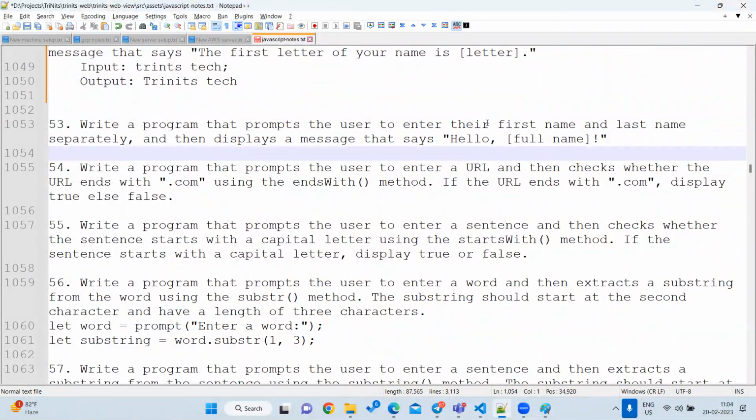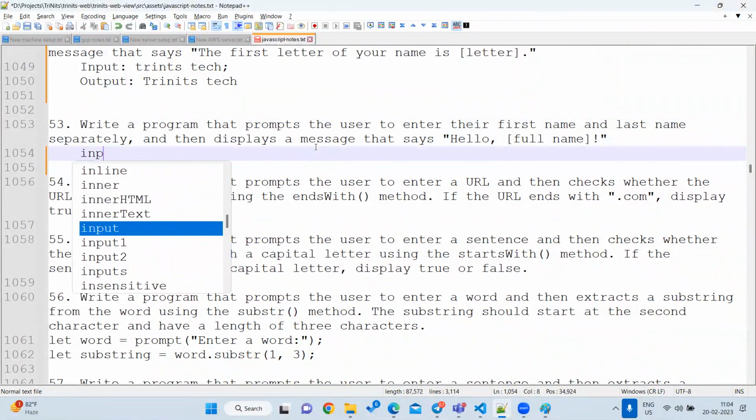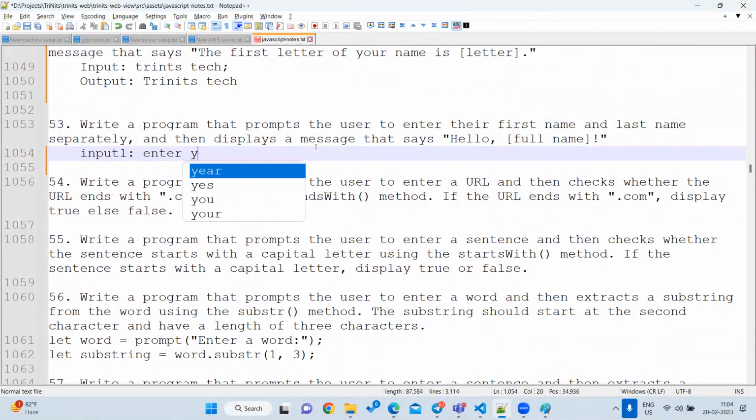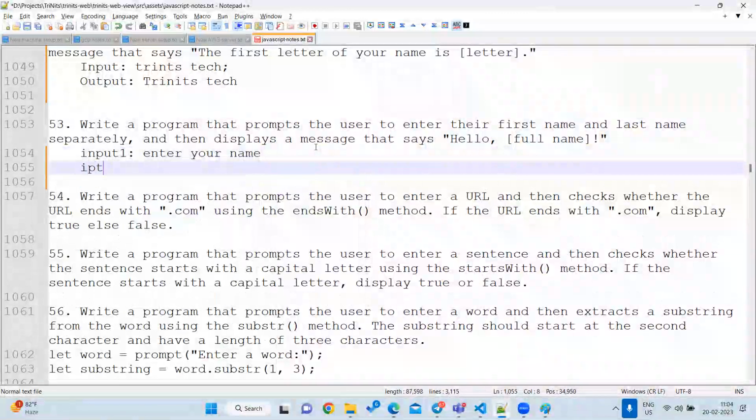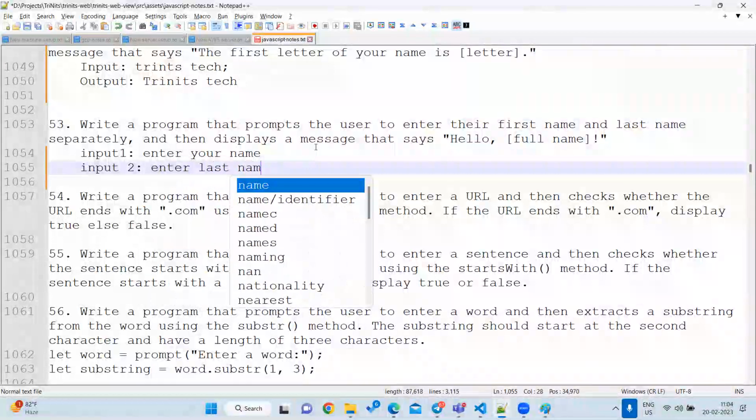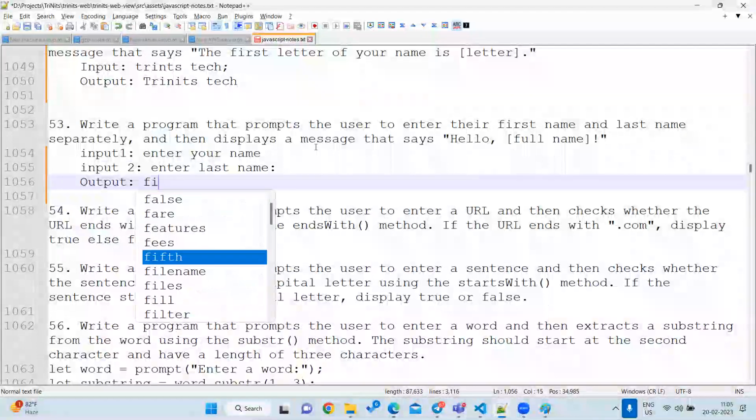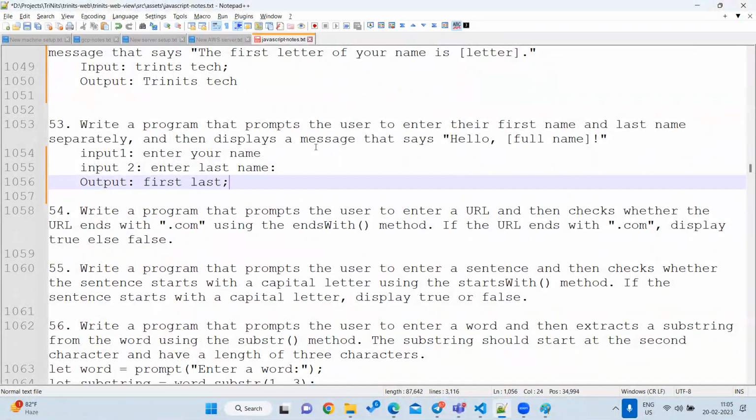You are going to write a first name and last name and separate it, and display something like this. Write a program, ask the user to enter 2 inputs. Input one, enter your name, and again input 2, enter your last name. The output I want to print is your first name, space, last name. That means which method should you use? Concat method. Yes, correct. That's one.